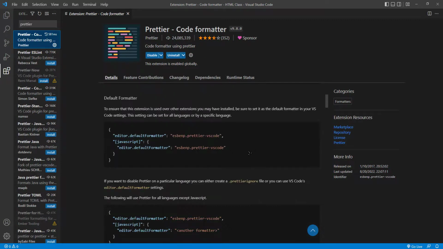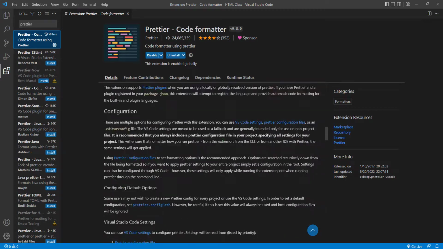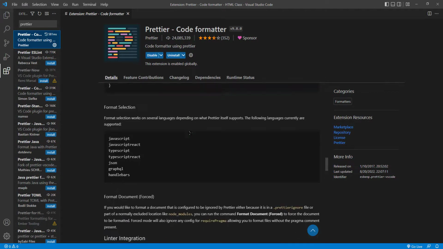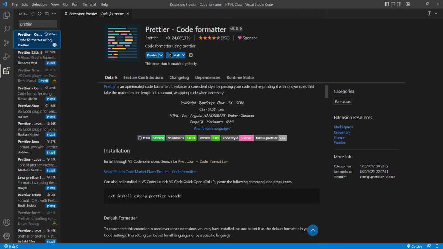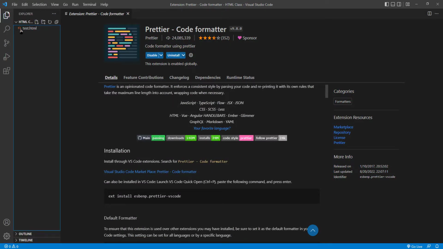You can actually read some documentation here. All I need you to do is install Prettier. So in the next video, we are going to dive into the code and start learning some HTML.